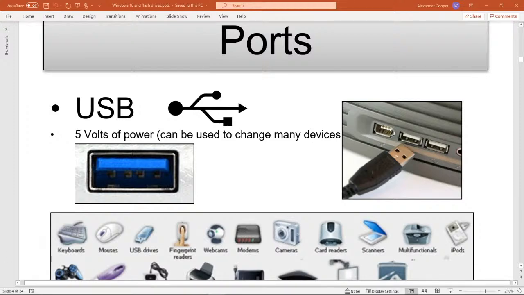So we have our typical USB port on the side of our computer. But we actually see this symbol a lot of the time. It looks kind of like a tree. If you look at it, we actually have a new port that's coming along. I think I'll show that real quick.